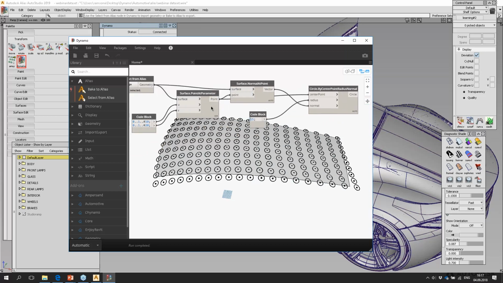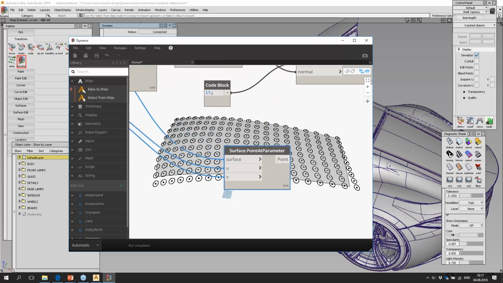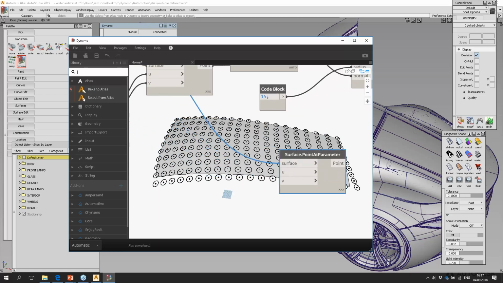But let me do something more, because what I'm gonna do also, I'm gonna just select it, copy and paste. I'm gonna introduce two sliders.